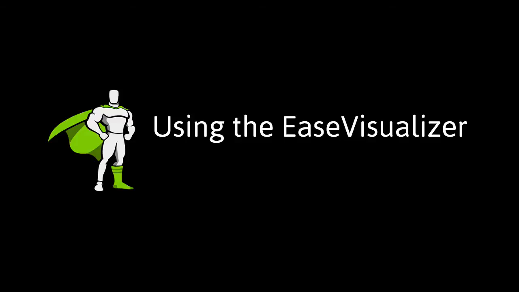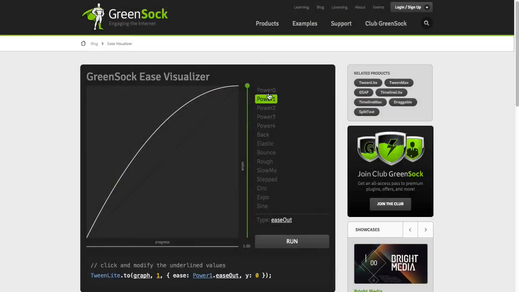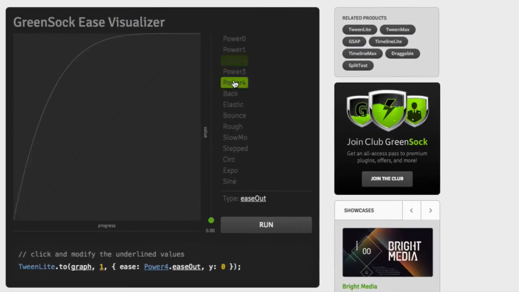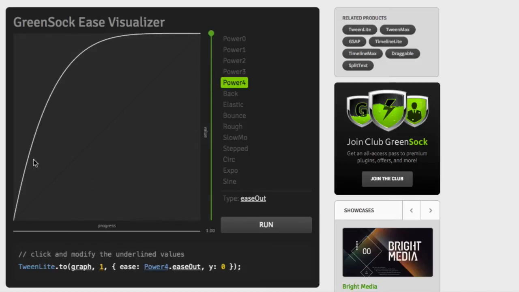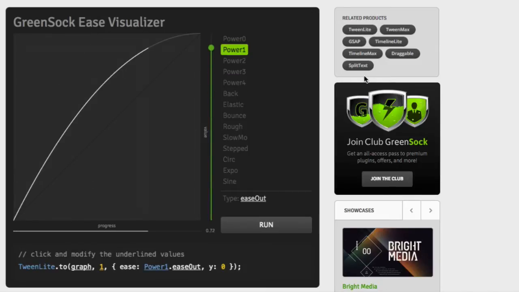When animating, it's really important to have the right ease. Check out our ease visualizer. It's going to allow you to preview all the eases inside of GSAP, so you can very quickly see how a Power 4 ease has a much steeper curve than a Power 1 ease.